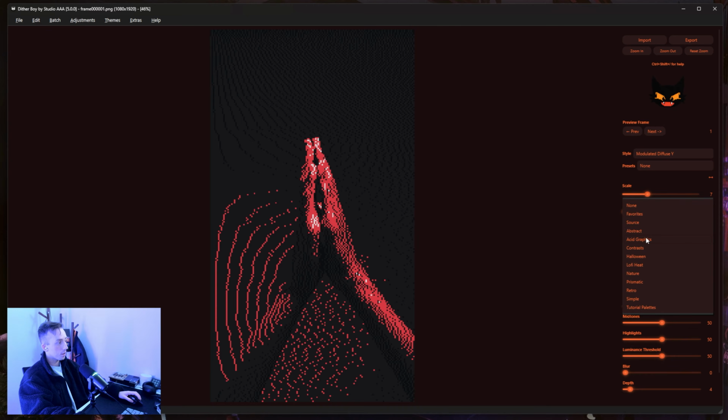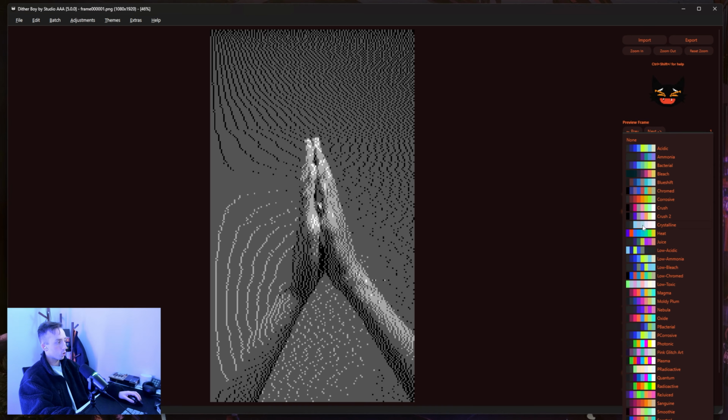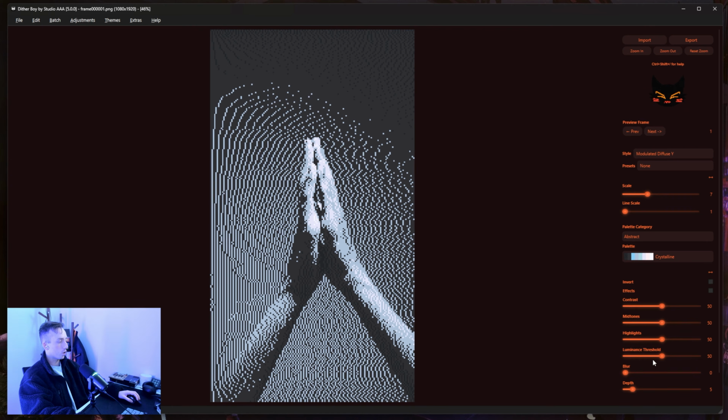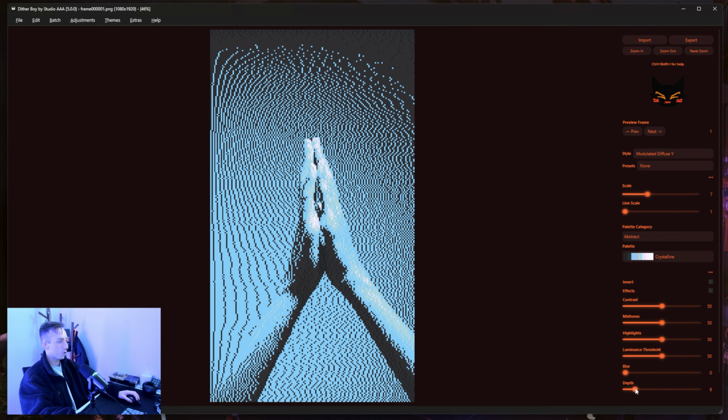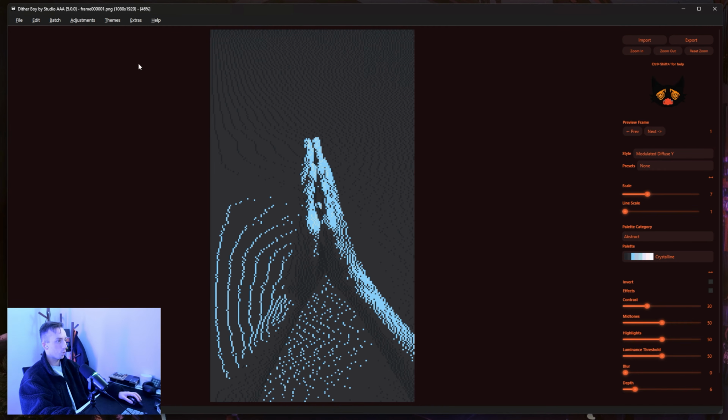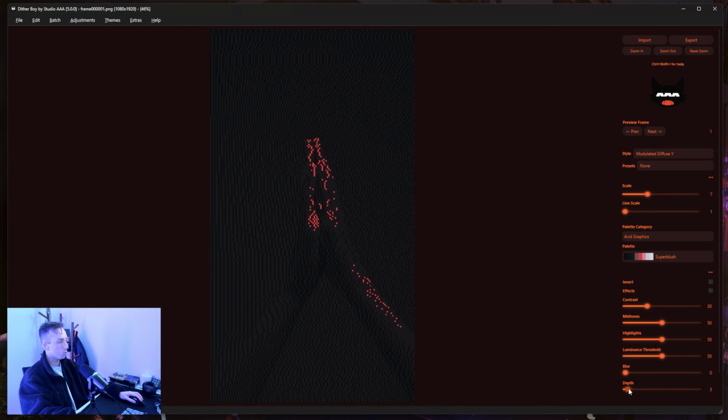Now, alternatively, if you switch to abstract, you can choose this one called Crystalline, which will give you something similar, but what you'll have to do is go a little bit further with the depth to like 6, then you'll have to lower the contrast down. So you can get something similar if you don't want to go and download anything just yet. But yeah, I'm going to stick to the Super Blush palette here.